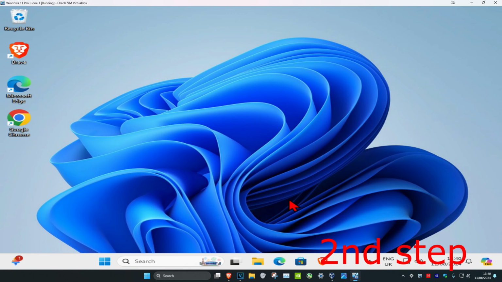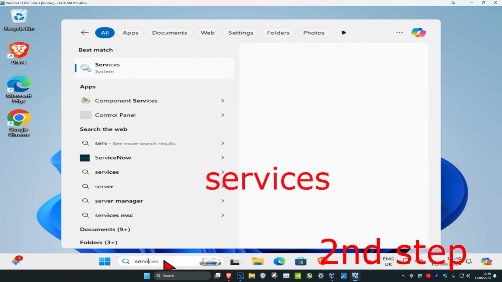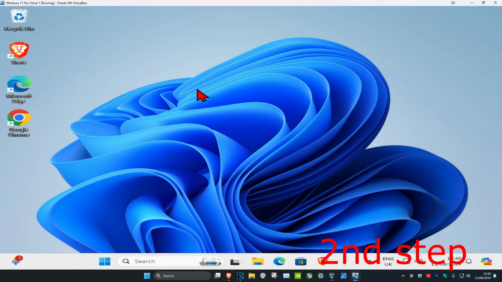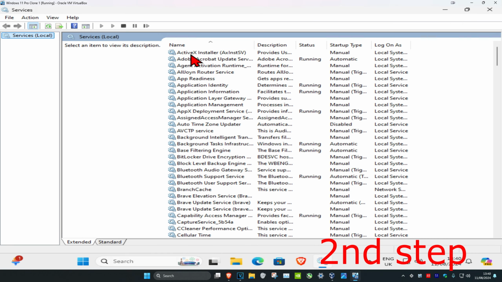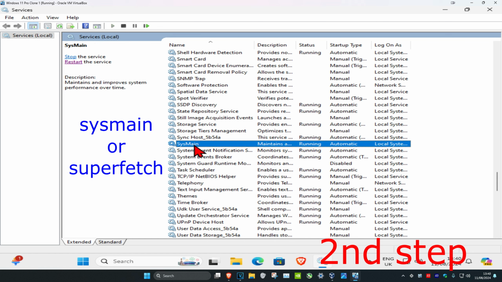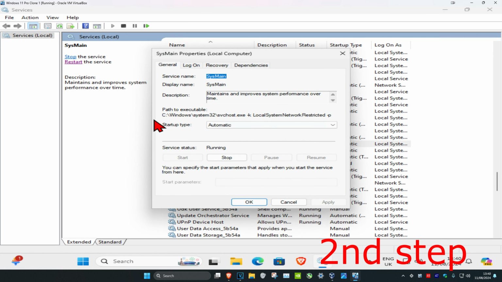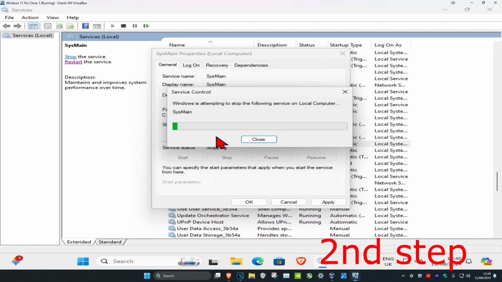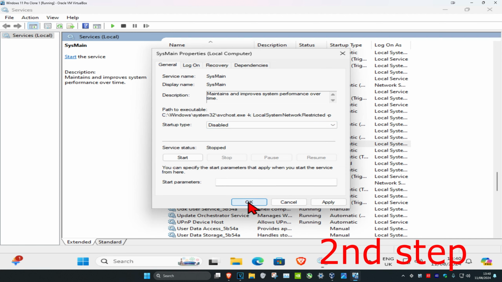And now for the second step, you want to head over to search and type in services. Click on it. And now once you're on this, you want to click on any service and then click on S on your keyboard. Then you want to scroll down until you find SysMain. If you don't have SysMain, you might have something that's called Superfetch. It's the same thing. But once you find SysMain or Superfetch, you want to double click on it. And then you want to change the startup type to disabled. And then click on stop. And then click on OK.